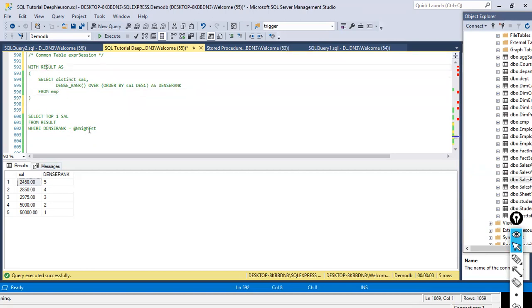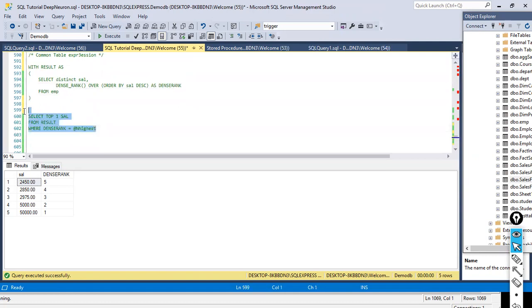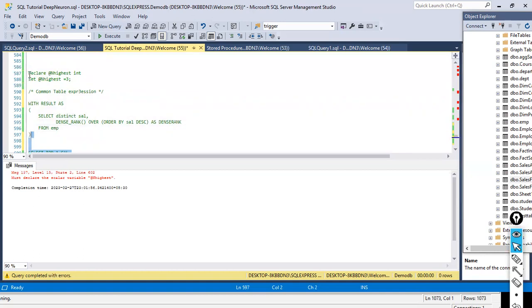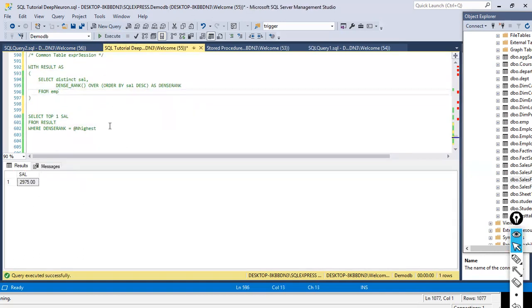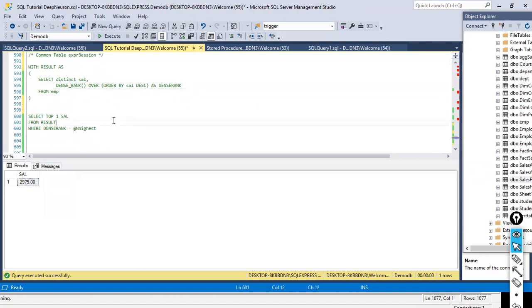Now, simply you need to query this data, SELECT TOP 1 salary from result where dense rank is less than or equal to 3. If you do it individually, it will not be available. Since I mentioned 3, if you want to see the fourth, again, this is how you can use the dense rank. In this case, you select the distinct salary, and then you assign the rank using the dense rank function in descending order.